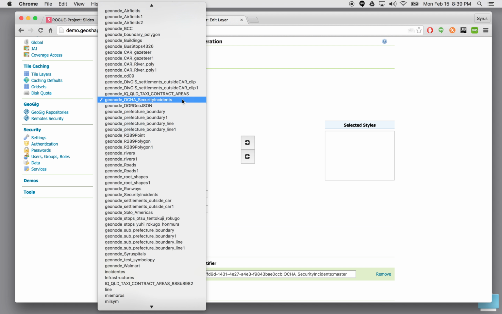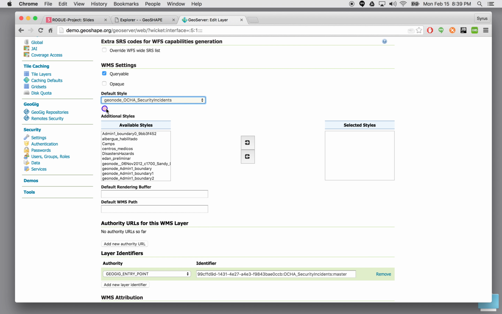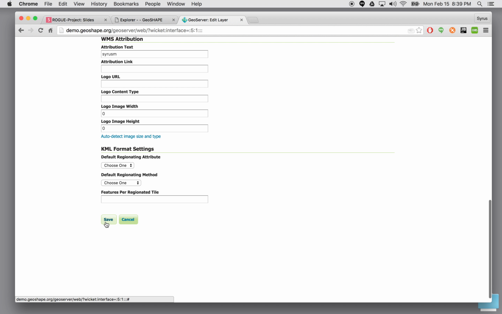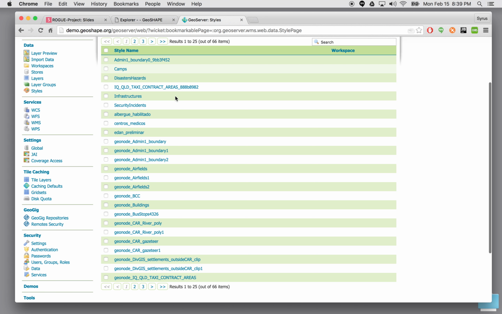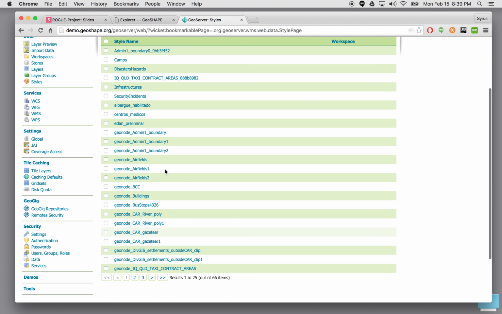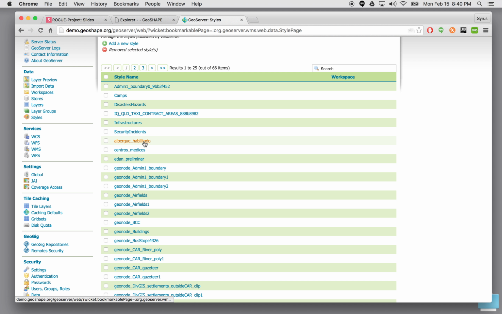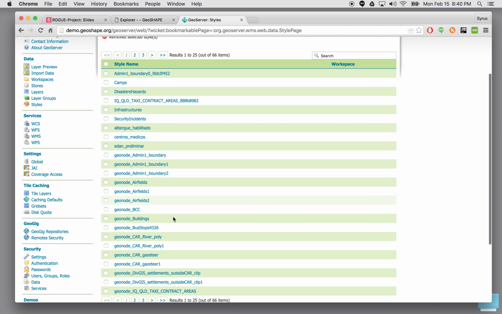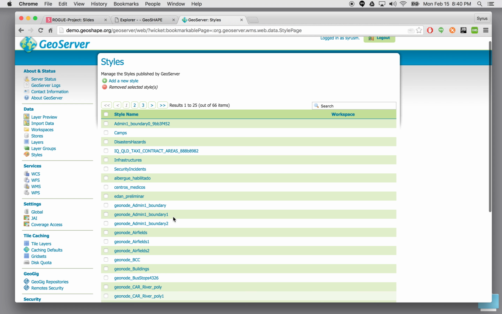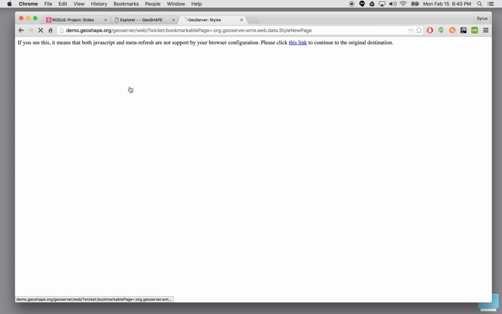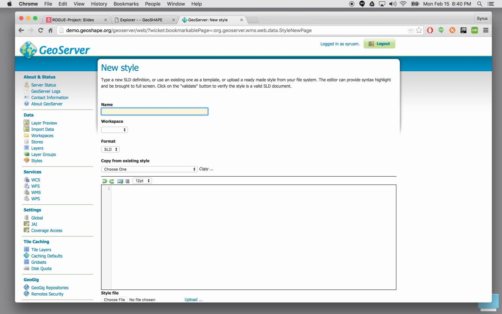Let's go ahead and add a more sophisticated symbology here that does conditioning based on the actual feature type. So I'll save what we have so far. I'm going to go to the Style section. And in the Style section, you could see are there any styles on the server. These are essentially XML files that are quite powerful in describing how you want your symbology to show up. So I'll add a new style here. I'm going to give it a name. Let's call it OCHA.